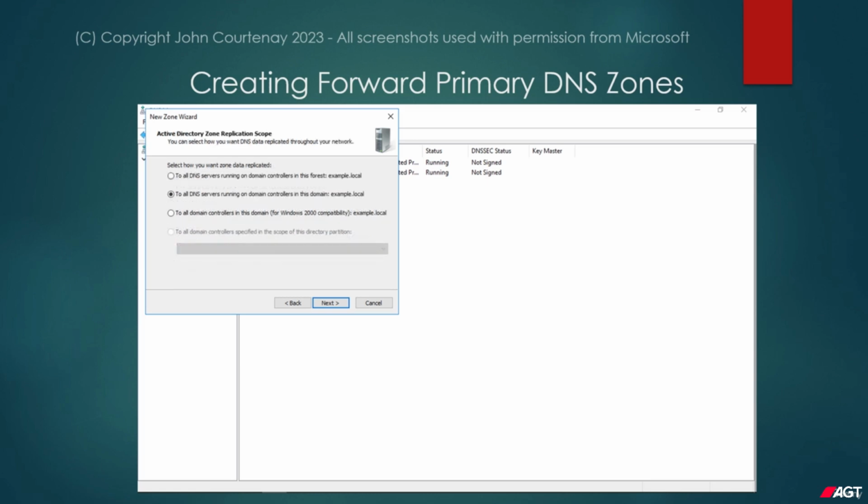You'll then see the zone replication scope page with the following options available: to all DNS servers running on domain controllers in this forest, to all DNS servers running on domain controllers in this domain, and to all domain controllers in this domain for Windows 2000 compatibility. As Windows 2000 is no longer supported and very rarely, if ever, found on production networks, we don't need to worry about this option for the purposes of this course.